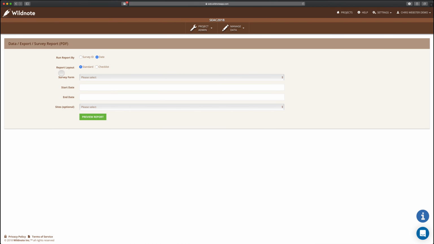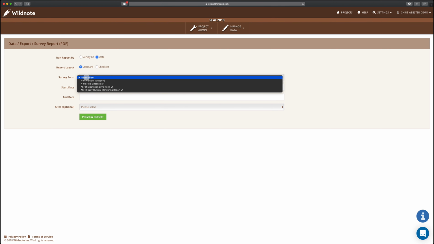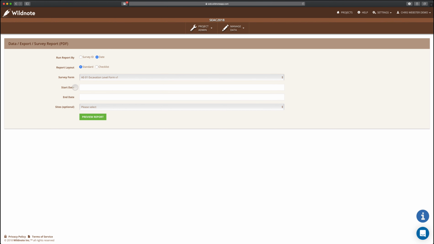The other way to run a report is by date. And I could still do standard or checklist here. So let's just do standard for this one. And now, in this particular format, you can choose the survey form that you want to export. In this case, I'm going to export an excavation level form. These are common on archaeology sites. Now, when you're excavating a unit in an archaeological site, you have multiple level forms. So this is a great way to see all of those in one publication.